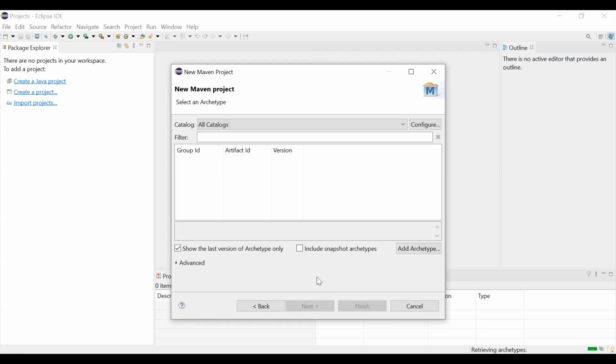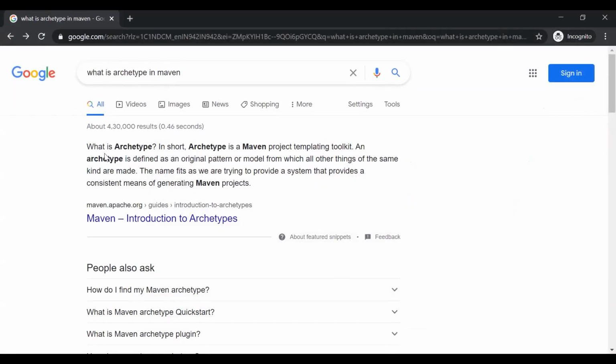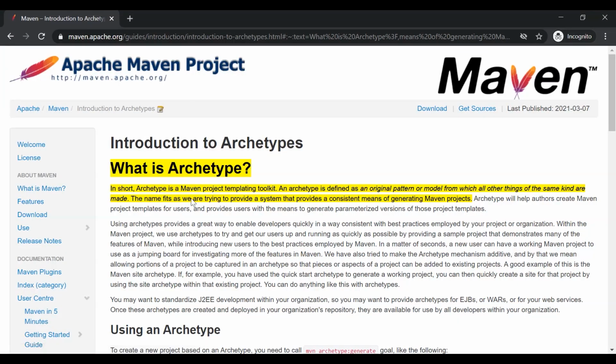Now click on Next. Here we can see the list of the archetypes, whatever is available. Yeah, here you can see the list of the archetypes. But what is an archetype? If you search in Google, same thing. So I just searched for what is archetype in Maven. And if you click archetype, in short, an archetype is a Maven project template toolkit, which means that it is like a template which comes with the default directory structure as well as some default application. With that application, we can do our changes. It is like some example projects kind of thing.